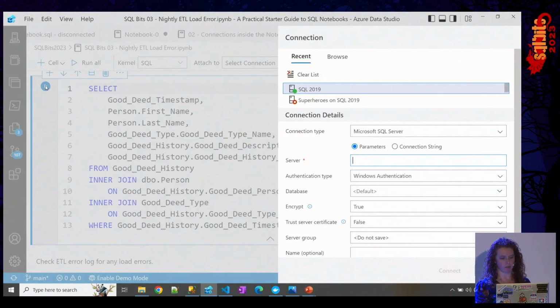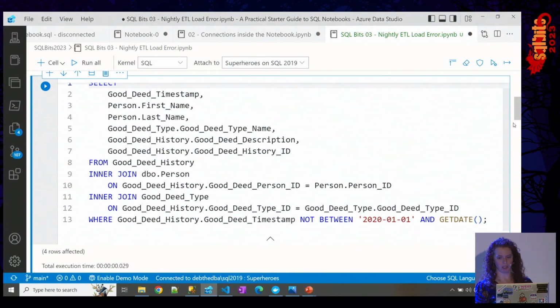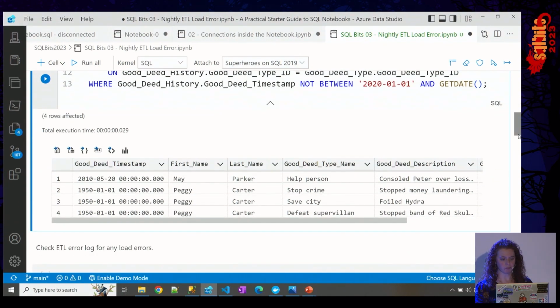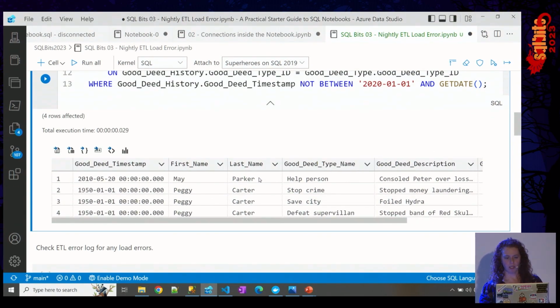If we run this, let's connect to our superheroes database. And we can see there are 4 rows affected. We'll scroll down and we can see a little bit of information. Actually, is this right? Oh, yes, because these are all before the timestamp. Yes, I know my data. All right, so now we can see that we've got some old data in here. It shouldn't have been loaded, so that's our first thing that developers need to know.